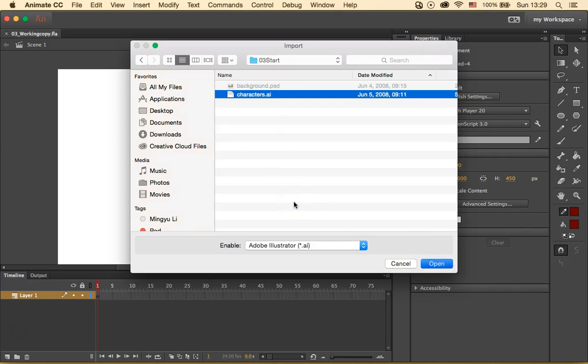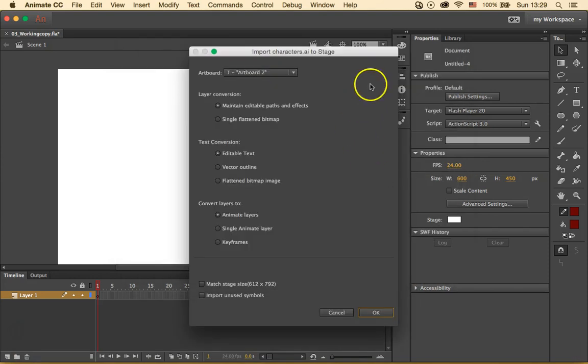Then you can see the Import to Stage dialog box appears. Wait for it to import. Okay, now you can see the dialog box. For layer conversion, choose Maintain Editable Paths and Effects. For text conversion, choose Editable Text. And for Convert Layers to, choose Flash Animate Layers, and then click OK.